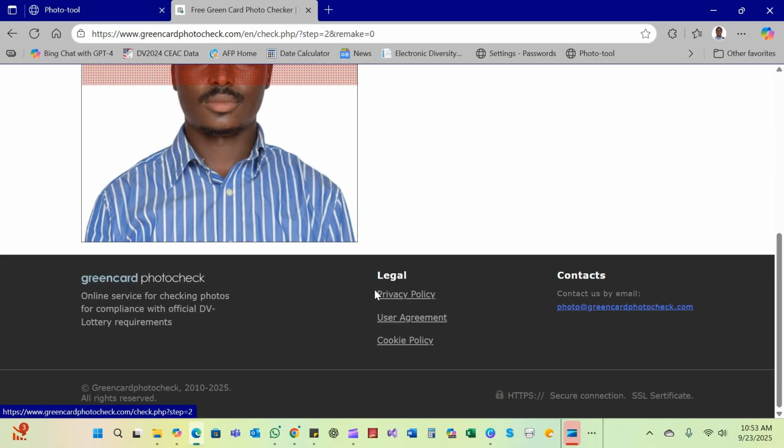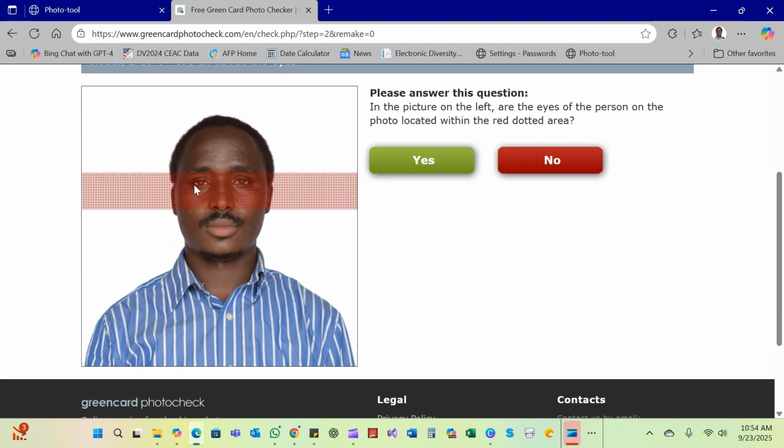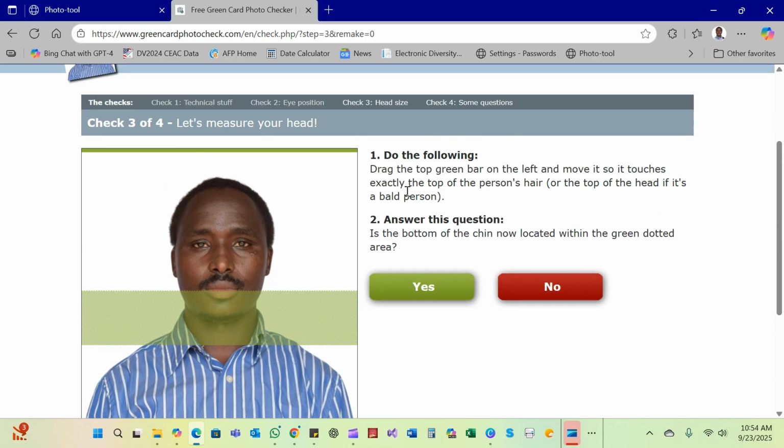Go to next. This is what I like most about this tool: the position of the head, the position of the eyes. Please answer this question. In the picture on the left, are the eyes of the person in the photo located within the red dotted area? As you can see for this photo, it's yes. The eyes are located within the red dotted area. You click yes. The next one, do the following: drag the top green bar on the left and move it so that it touches the top of the person's hair. Just drag it.